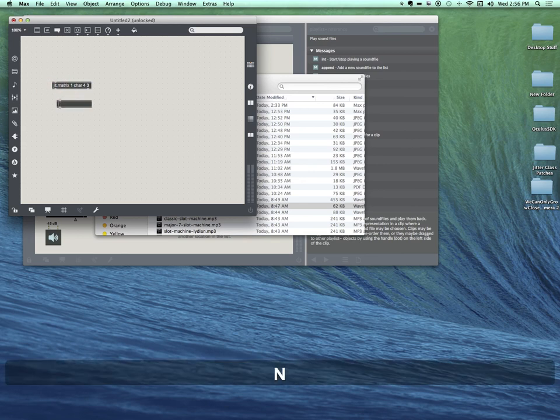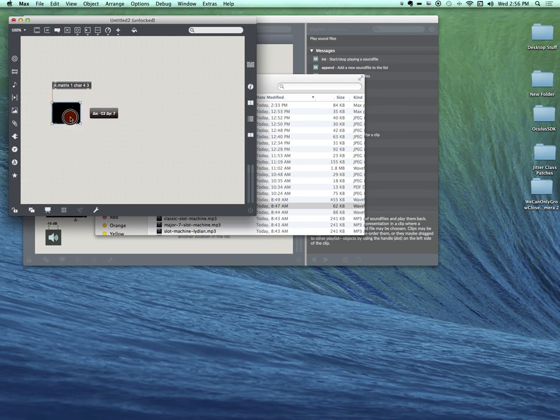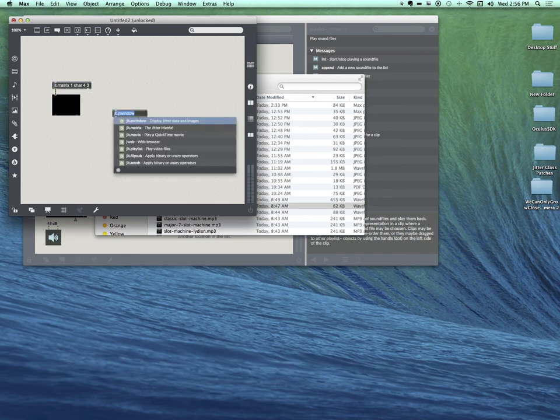Now let's add what's called a jit.pwindow. And that's a patcher window. And take the output of this jit.matrix and send it into the pwindow. pwindow, all one word. jit.pwindow. See that?